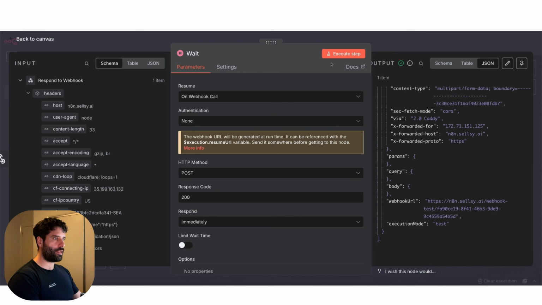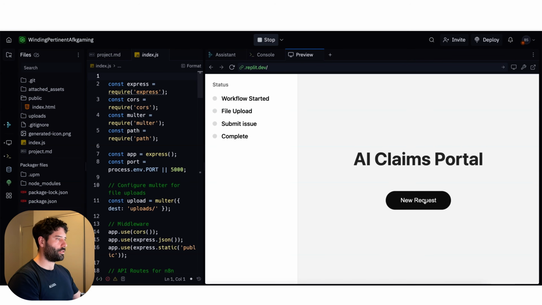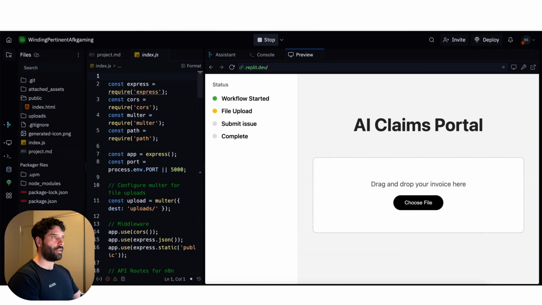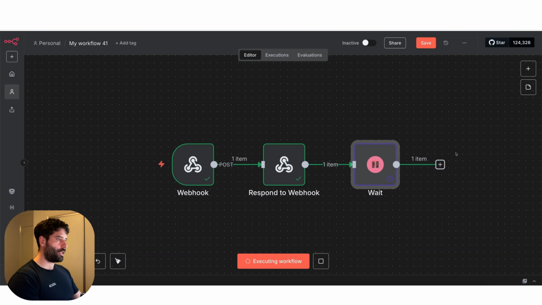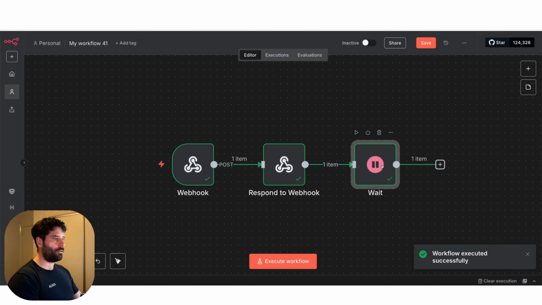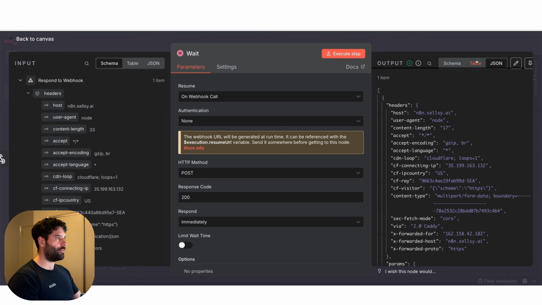Okay, so the preview is ready. Let's now restart this and hopefully it works this time. So let's go to new request. Okay, it's ready. Let's make sure. Yep, we're in the wait node. Let's upload this receipt, this invoice. Let's hit submit. And now in n8n, let's see if we get that binary file. Let's open this up. Okay, so it seems like once again, no binary file.